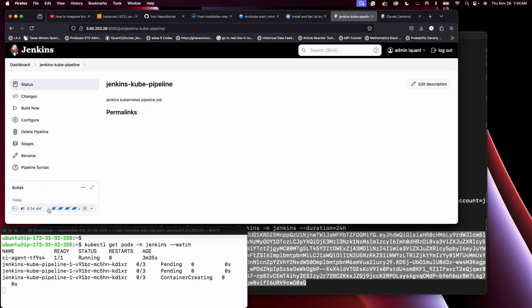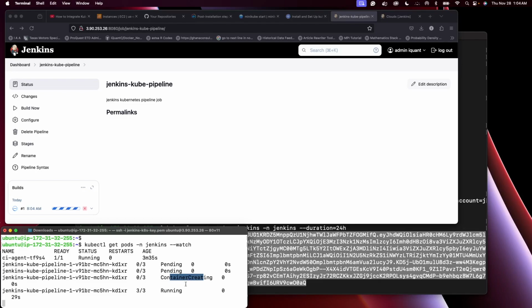Now, as this builds, you see what's happening down here. This is the name we gave it, and it's appended by some random hash, right? So it's pending, and then it starts creating. And you can see now it's running. So it's successfully created the container.